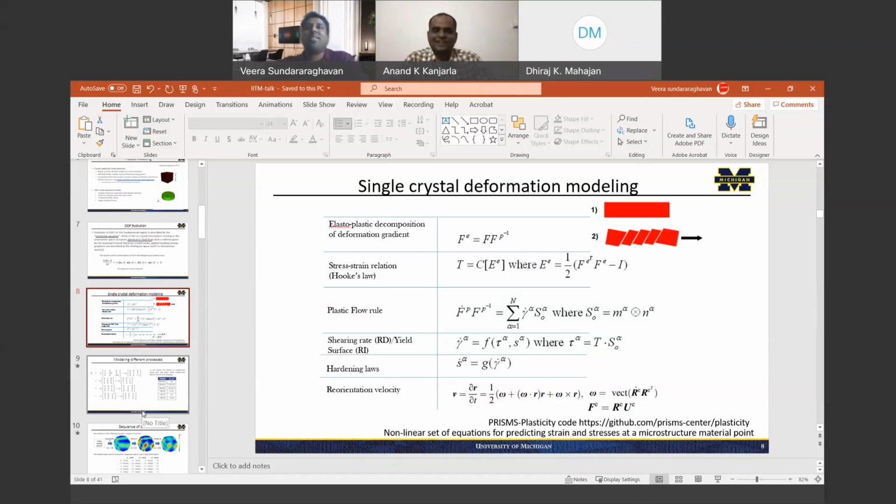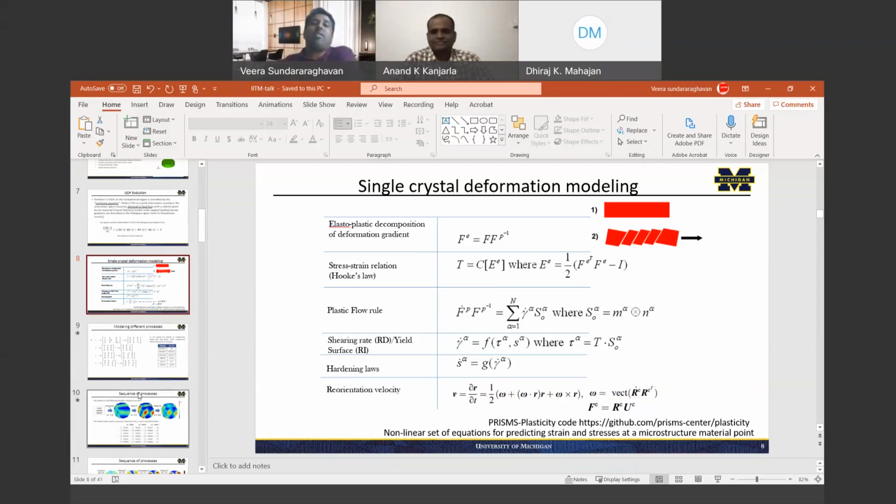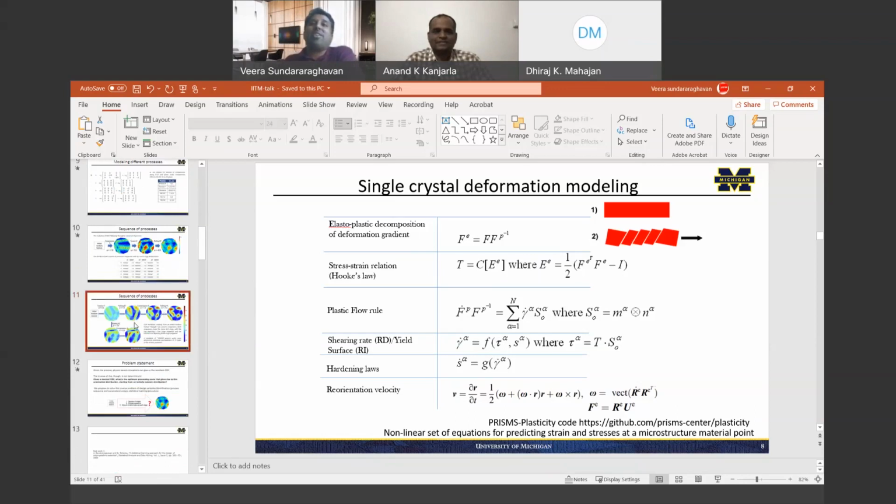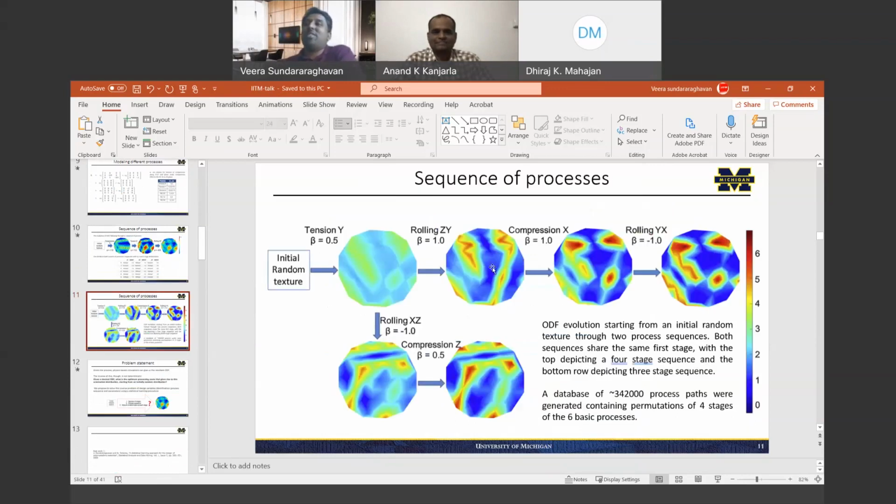Yeah, go ahead. First, why start with the initial random texture? Is there a particular reason for that? Yeah, so typically processes start from a cast texture, which is random. So we start with the random texture. That's the initial bulk material. Typically in industry you get a fully cast structure, and then you start to deform it. So we always start from a random initial input, but that's not a restriction for our database, because we have enough microstructures here that you can start from. You can always start from this tension texture and then go, because it's already existing in the database.